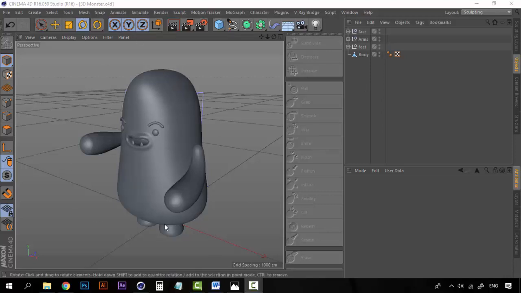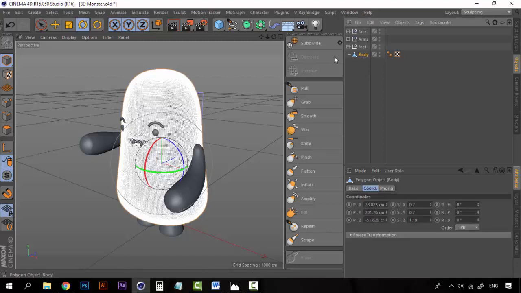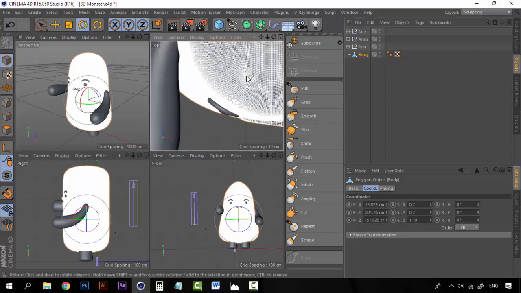Now we are almost done with the modeling of our 3D monster. Now I just want to add some little details here to the monster. For example, I want to create some spikes coming out of the head and of course the balls that the monster is juggling. So let's begin with the spikes, and this is actually very simple to create. Let's begin with the first one.